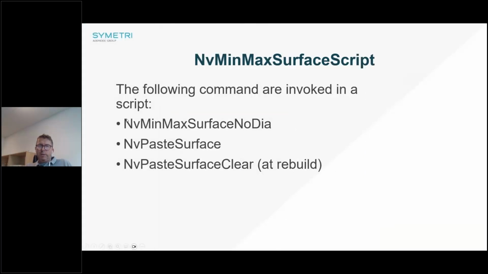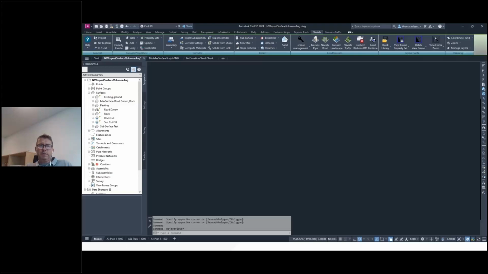This command actually is built from a number of commands. So there are a few commands newly added to the what's new list. It's silent min-max surface no dia, so it's actually creating the min-max of each combination of surfaces, and that one is command line based. And then it's a command called NV paste surface that pastes surfaces on top of each other. And then there is a specific command that clears surfaces from our paste surfaces. I'll explain that soon. So let's have a look at this one.